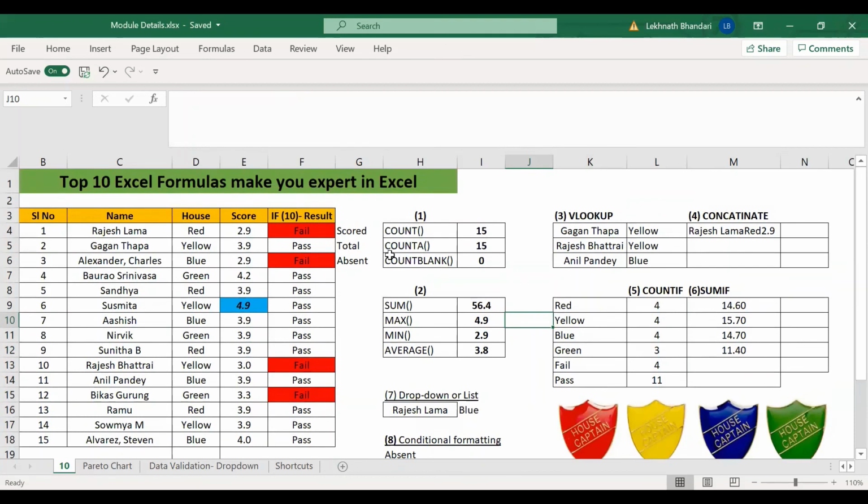So how many formulas? All 10. So you learned about IF. So count these, 3, 1. Then you learn about all these, 2. Learn about VLOOKUP. It's very, very important, guys. Then you learn about CONCATENATE. CONCATENATE will help you to join different strings. Then COUNTIF, SUMIF, averages can also be done the same way.